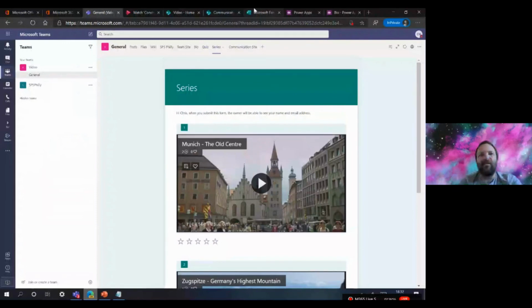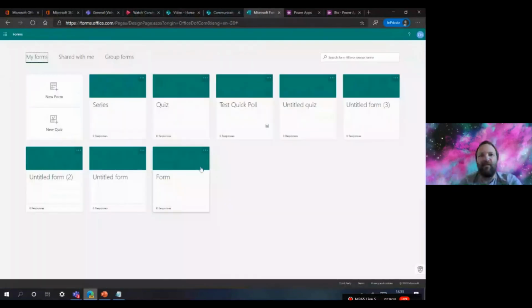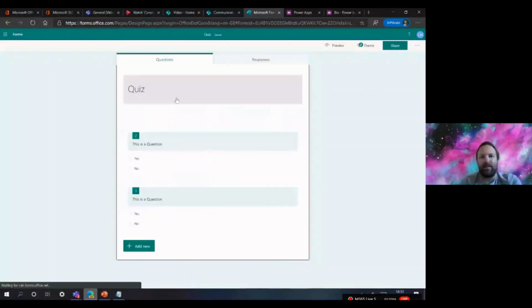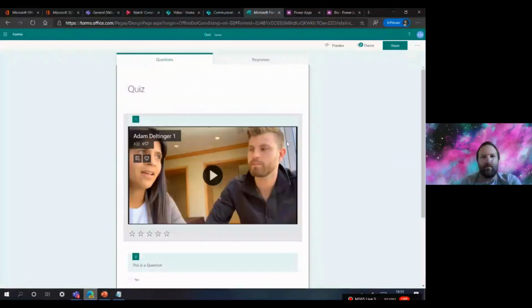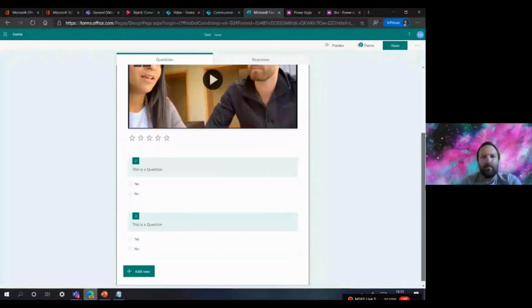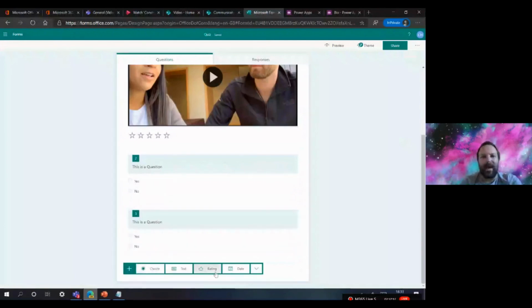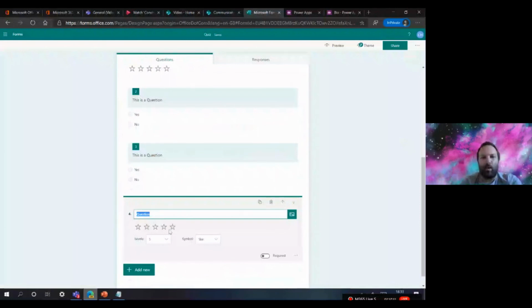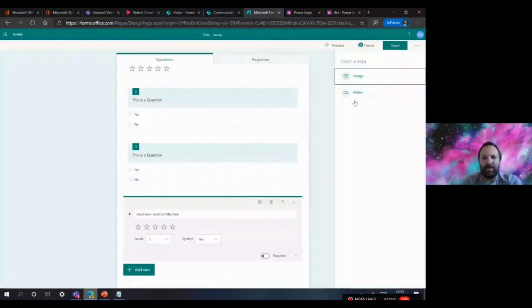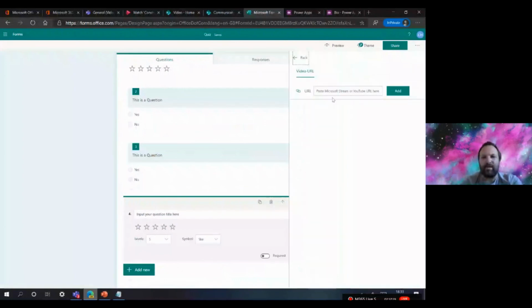Now, if I jump into Microsoft Forms here, I will show you how I created them. So if you go to quiz, I'm just going to open up that form. You can see there is my video, there are my questions. It is really easy to get video into Forms. If I go to add new, you go to the rating question, which you'll see with a thumbs up. Why would you do that? Because on the right-hand side here, I can insert media, which means I can insert a video. As it says here, you can paste a Microsoft Stream or YouTube URL.